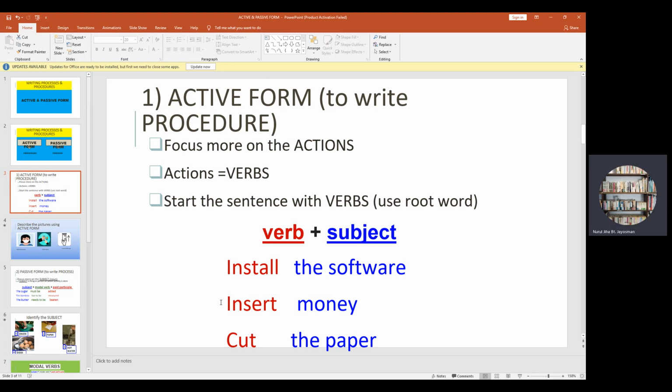Another example, insert. The action is insert. So what do you insert? Money or coins. And then cut. What do you cut? Paper or rope, cloth. So the verb, the action, and the subject. The subject are things that you do with that action. Usually the subject are nouns.